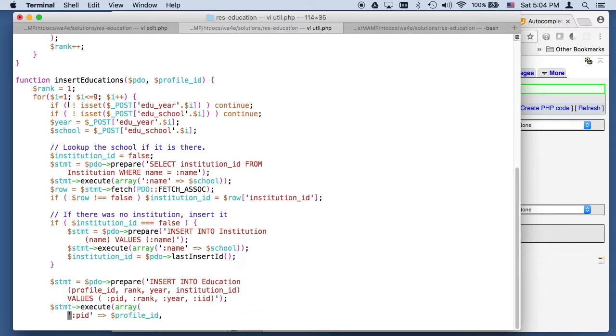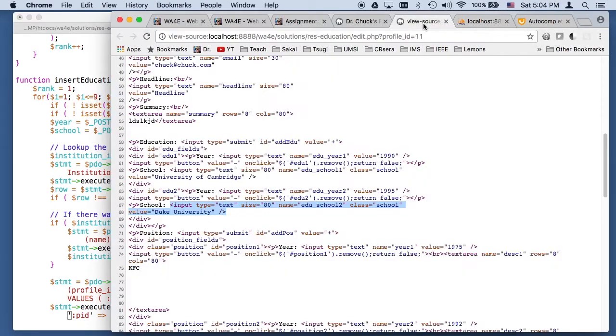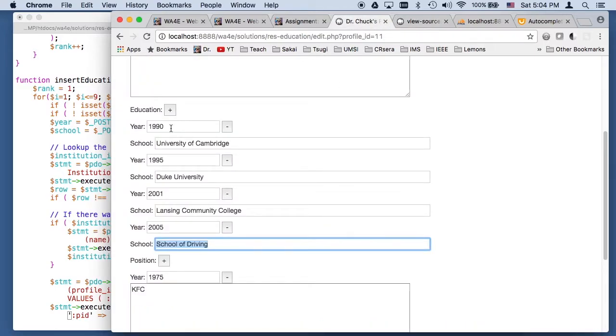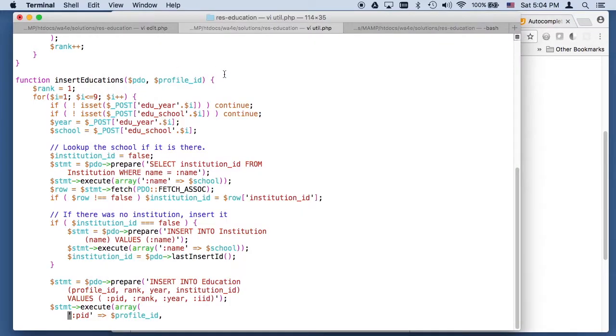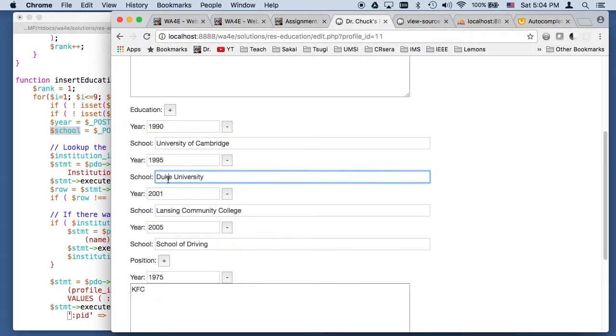First, we're going through this post data of Edu Year 1, Edu School 1, Edu Year 2, Edu School 2, and so on, if it's non-blank. We're not even doing validations because we should have validated it before, but we didn't do it yet. That'd be something you could do, add validation. The key is we got this variable school, which is the string name, like Duke University.